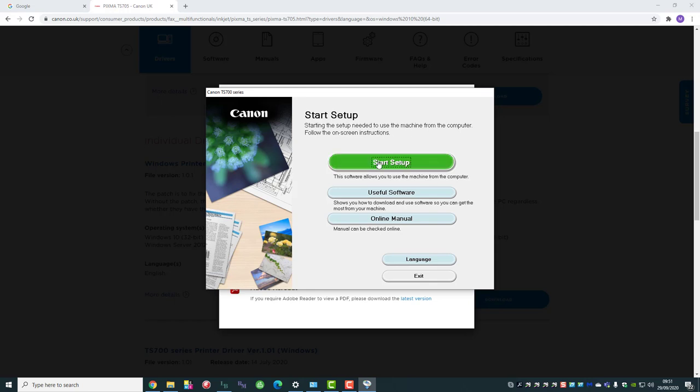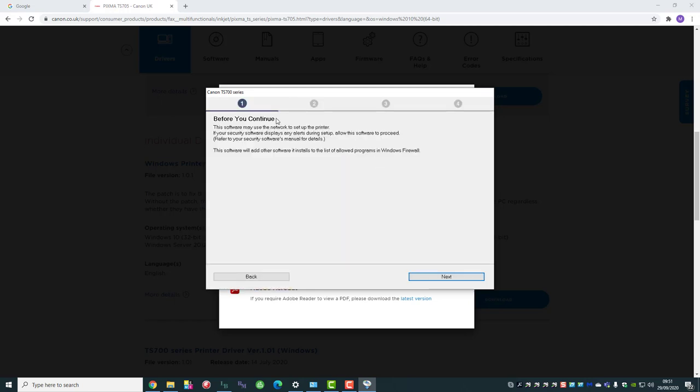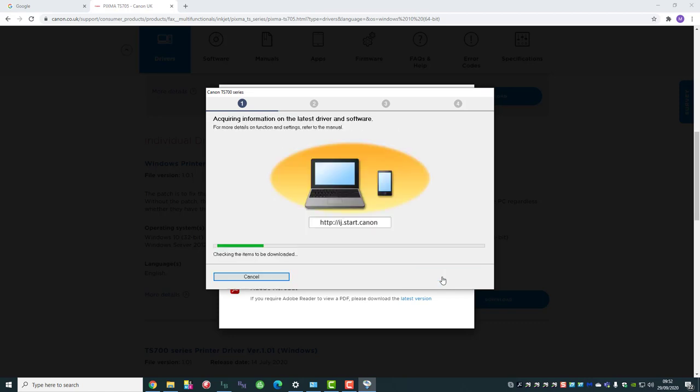So, start setup. Just advising you to clear the path of any firewalls, etc. Checking items to be downloaded. This can take a while, so there isn't a lot we can do about it, and I'm going to show it live so that you can see what we've taken out and what we haven't taken out. So a little bit of patience is going to be required on your part.